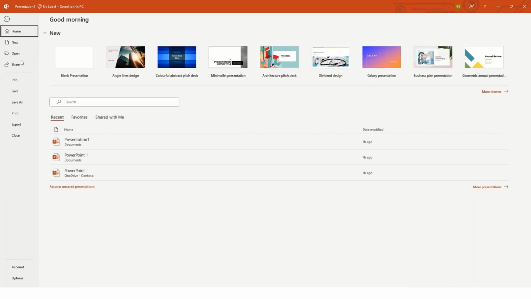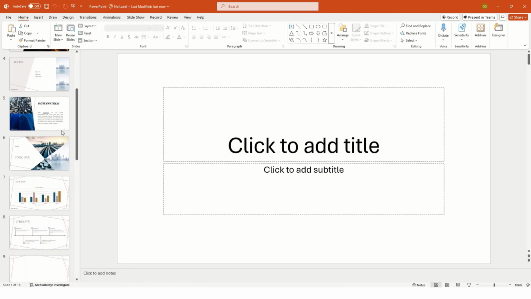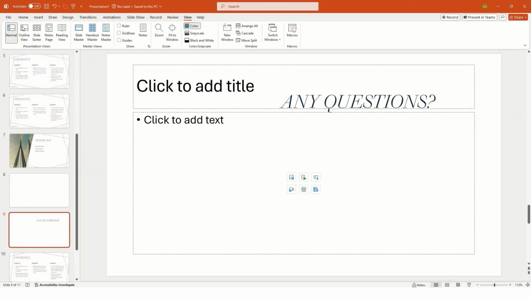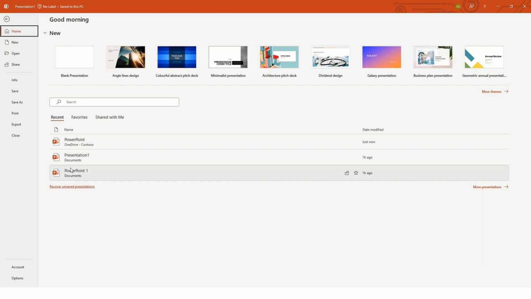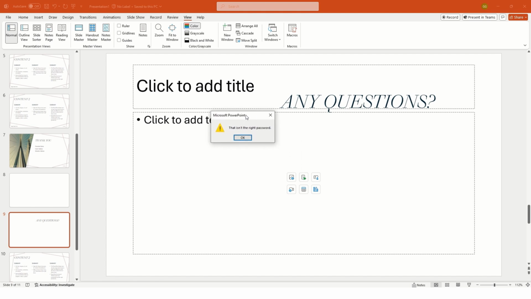Now, if I go back to File and I click on the presentation in OneDrive, when it opens, you're prompted with the password that you need to put in. So I'm just going to put in the password and click OK. And as you can see, the presentation now loads. If for whatever reason you type in the wrong password, you will also be unable to get in, and you're told that that isn't the right password.